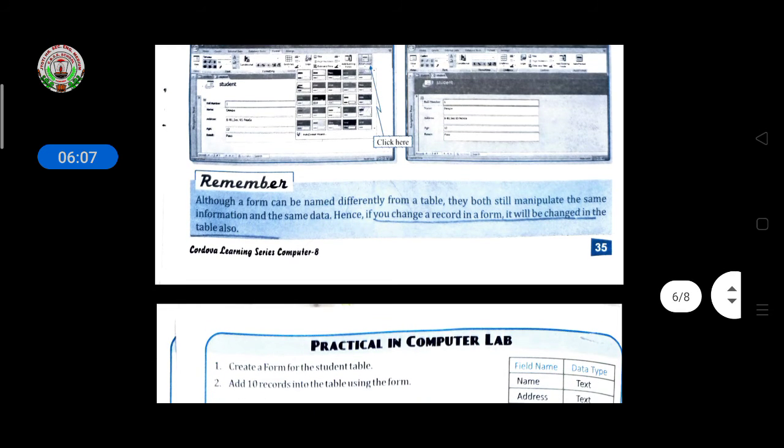Here remember, it is given that although a form can be named differently from a table, they both still manipulate the same information and the same data. Hence, if you change a record in a form, it will change in the table also. It means that all the data is there in the form and in the table also. So if you change the data in the form, definitely it will be changed in the table also.